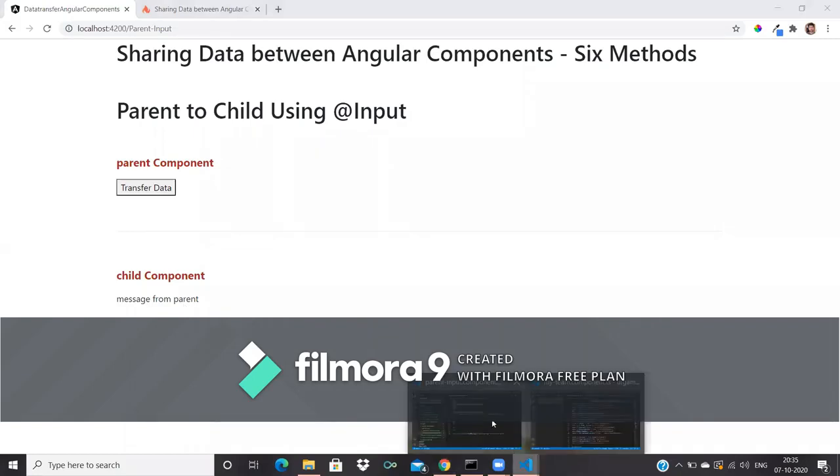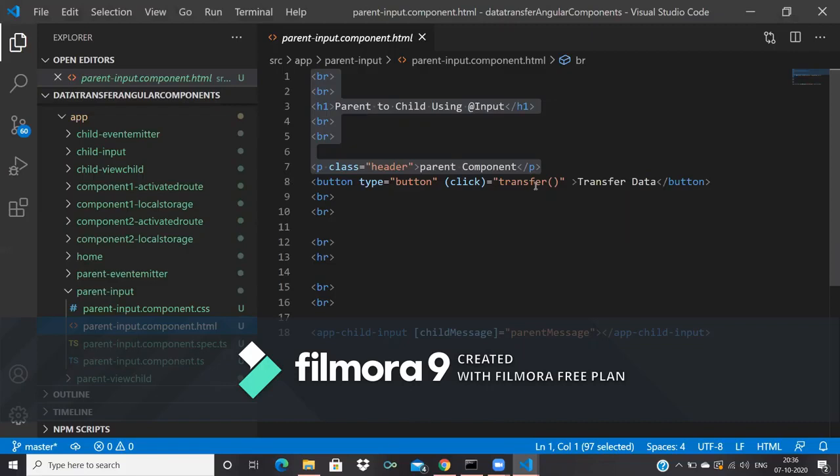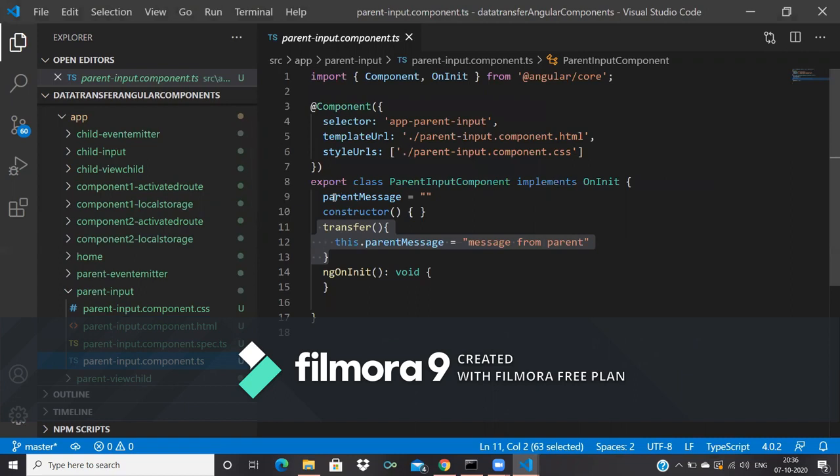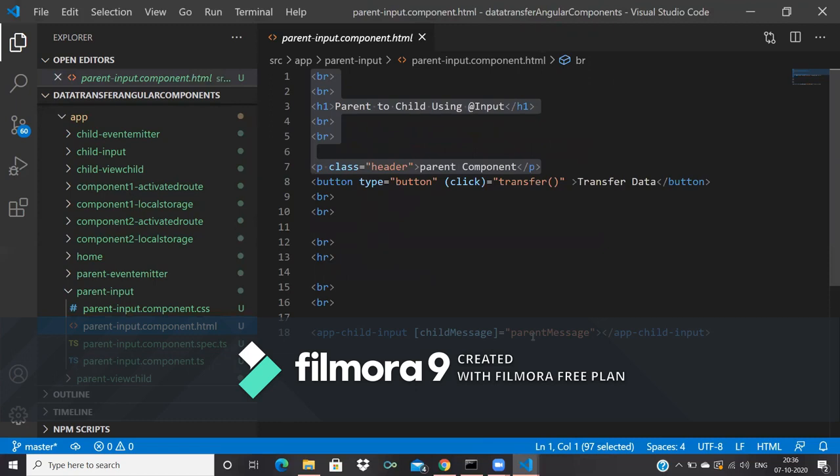When I click the transfer function, what it is doing is that in the TS file, I initiated parentMessage initially as an empty message. When I click that, I am changing the message to "message from parent", this value. And I'm passing that parent message, the value which we defined here. It will go through this one. I gave it as childMessage, the naming childMessage.